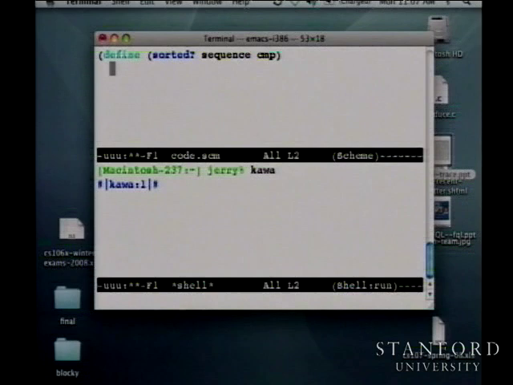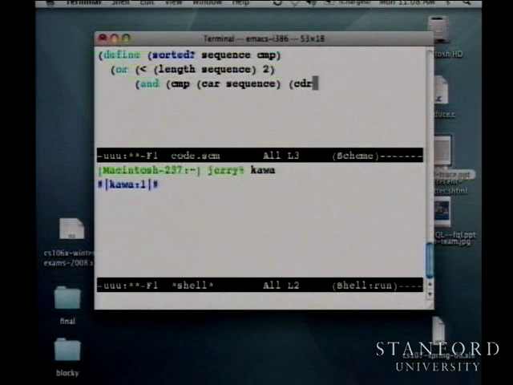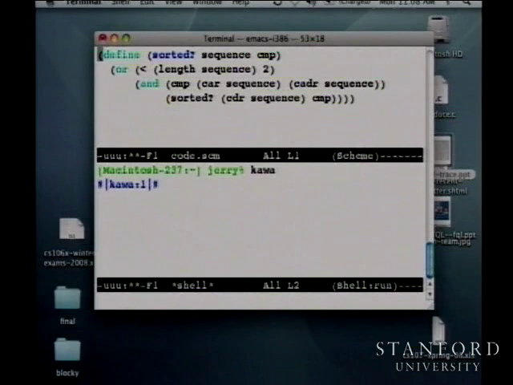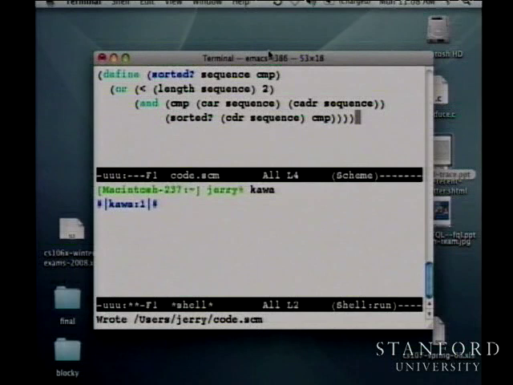I wrote, either it's the case that this list is so small that it can't help but be sorted. Or it's the case that this CMP, when levied against the car of the sequence and the car of the cutter of the sequence. Now, is that fitting on the screen? Yes, good. And it's the case that at the same time, sorted cutter of sequence with the same comparison function just works out recursively. Okay, so I can bring this down so you can see it. And that's what I left you with on Friday. Does that make sense? How's that turning out on the screen? I think that actually looks okay on the screen, so people in TV land shouldn't be yelling at me.